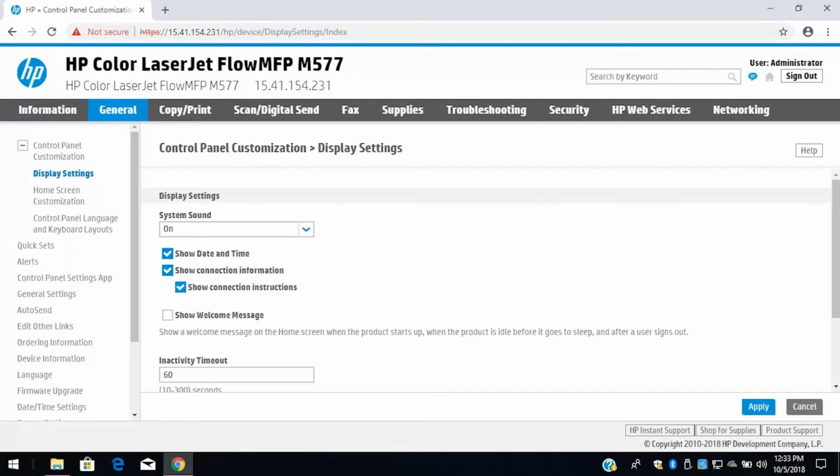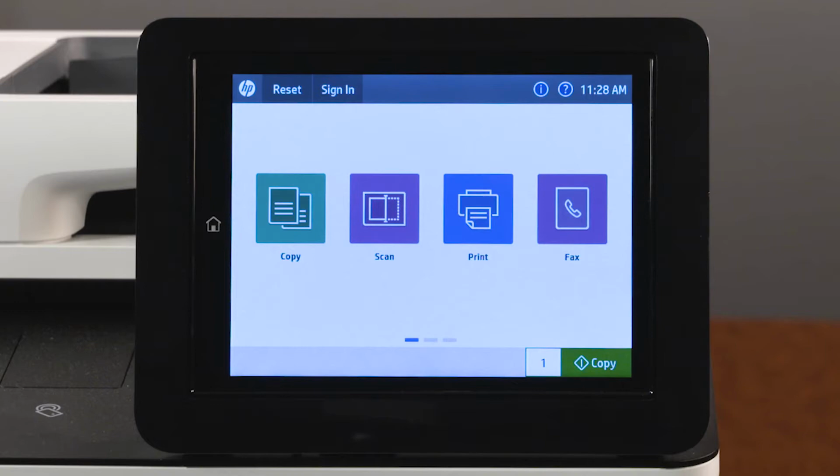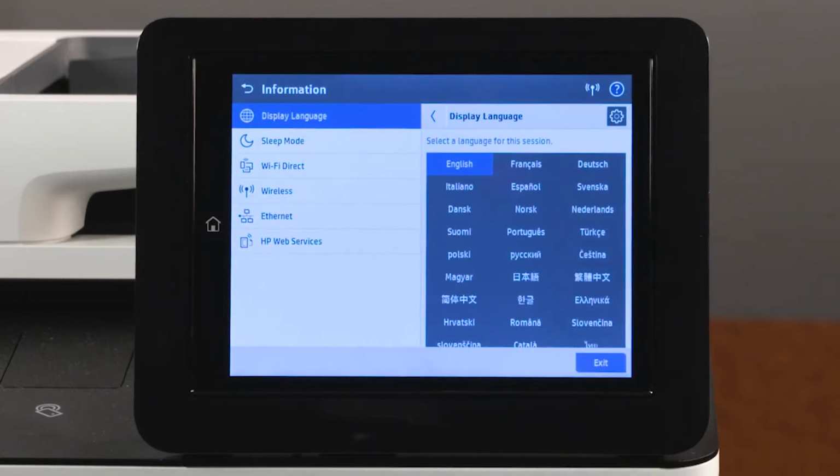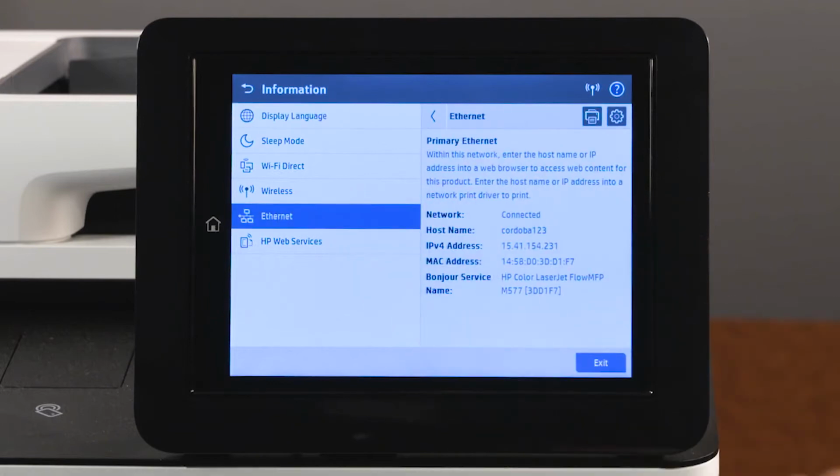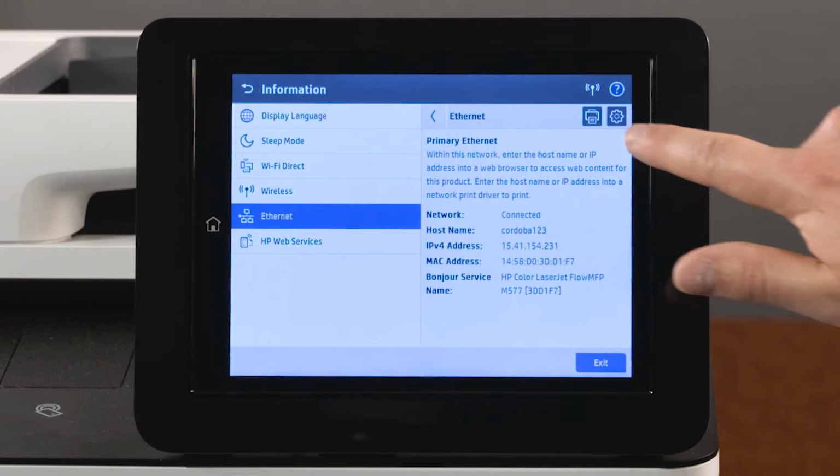Customize the printer control panel for a FutureSmart 4 HP LaserJet Enterprise MFP from the EWS, or embedded web server. On the home screen of the printer control panel, touch the information icon and then touch Ethernet. Write down the printer IP address or hostname, or touch the print icon.